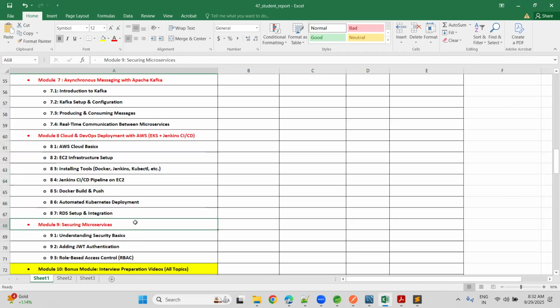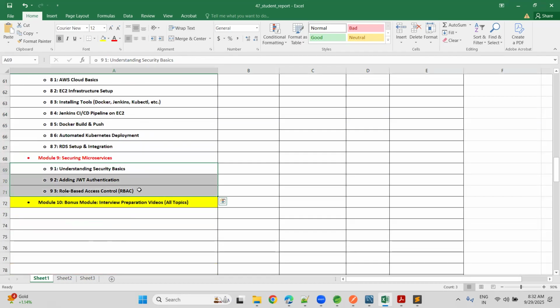Then securing microservices, like JWT at the API gateway layer. Okay, at the Spring Cloud Gateway layer, how you can integrate JWT security and role-based access control. You have an admin role and a user role.